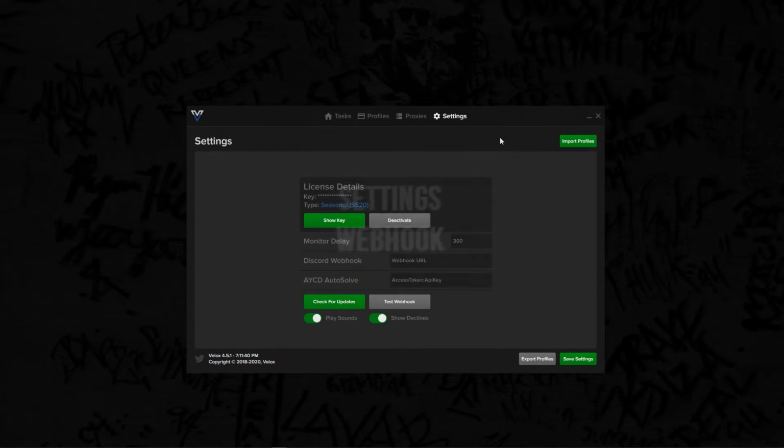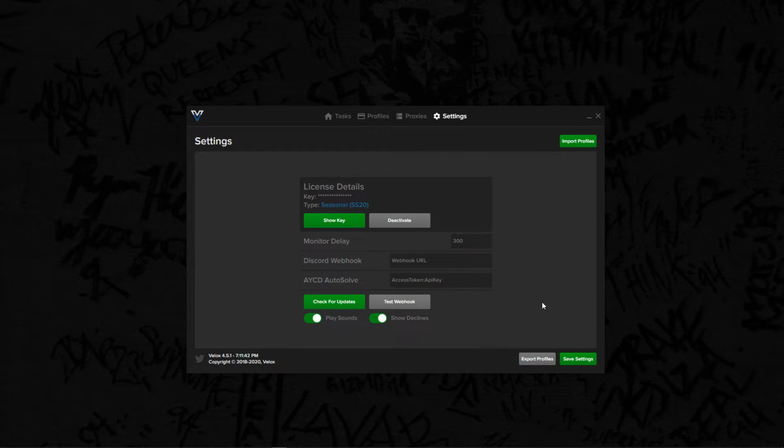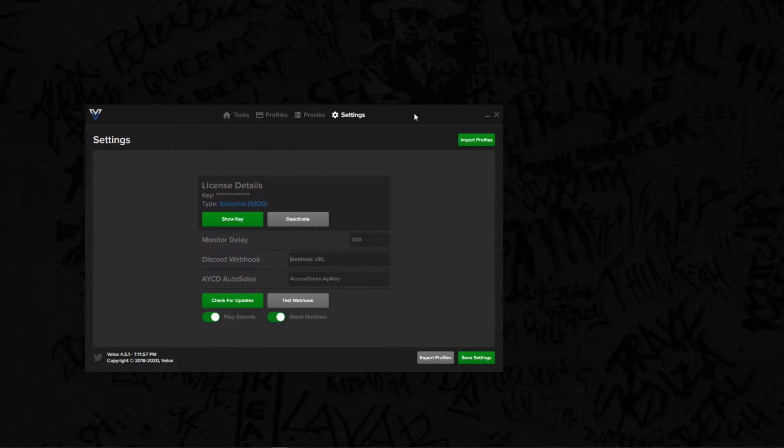Moving on to the settings tab. Settings tab, I've already gone through this before. Import profiles, export profiles, that's pretty straightforward. I've said that. However, Discord webhook and AYCD AutoSolve you might see here. So for the Discord webhook, I'll show you what this is.